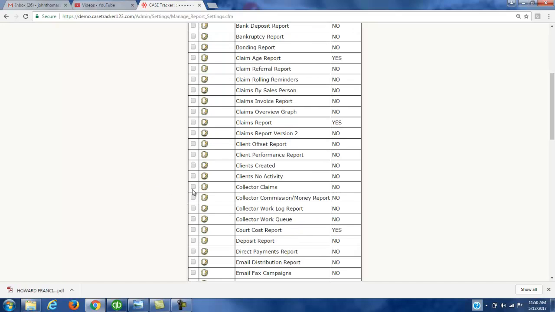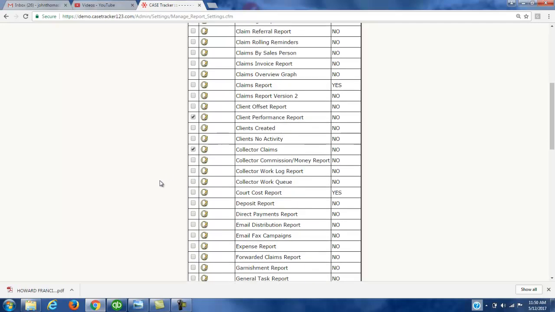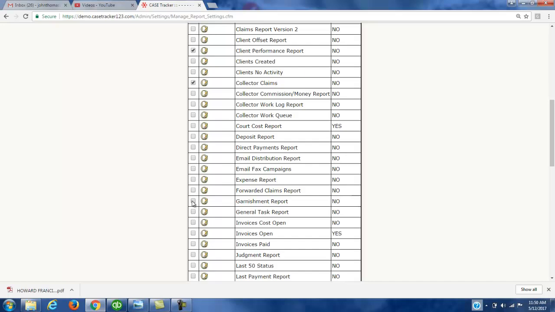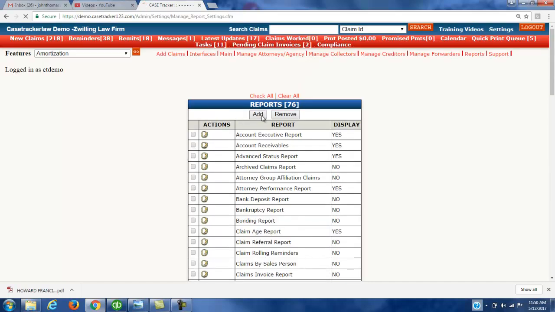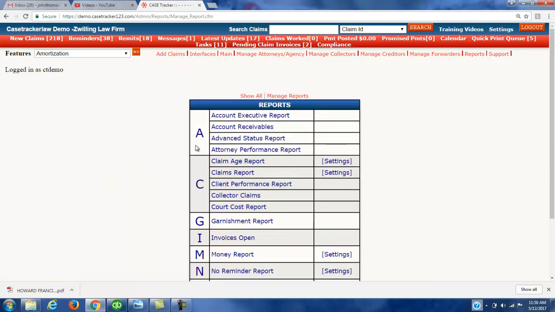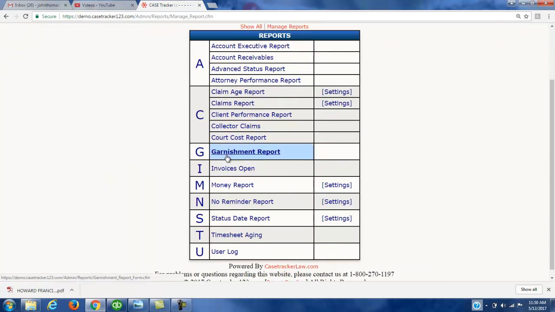So let's say I want to see collector claims, and I want to see client performance and my garnishments. Come up here and click add. Go back to reports. Oops, that's support reports. And now I have my garnishment report, and I have my client performance report.